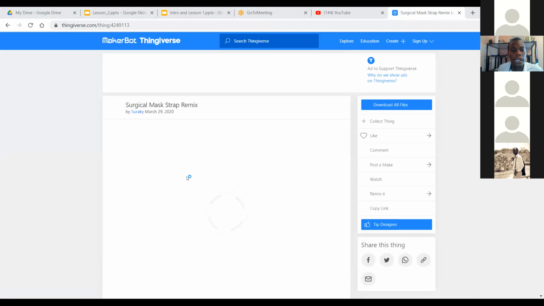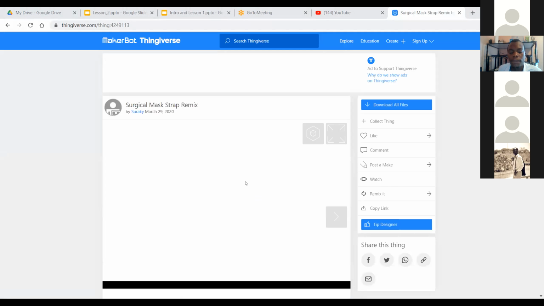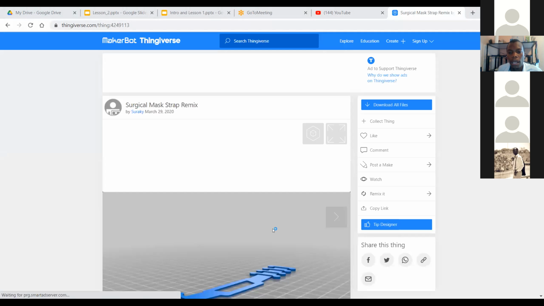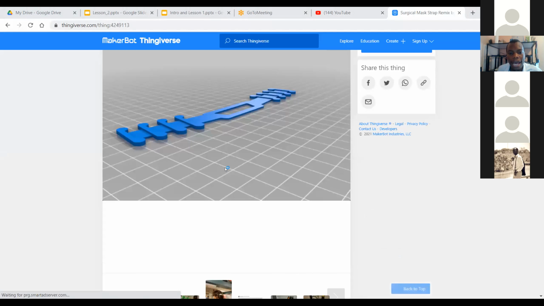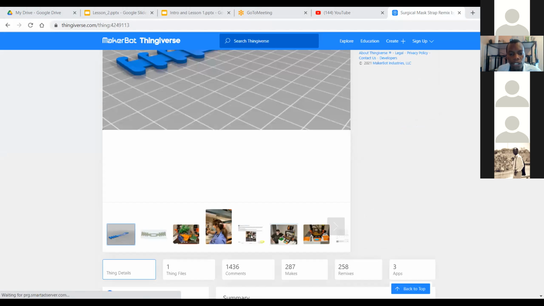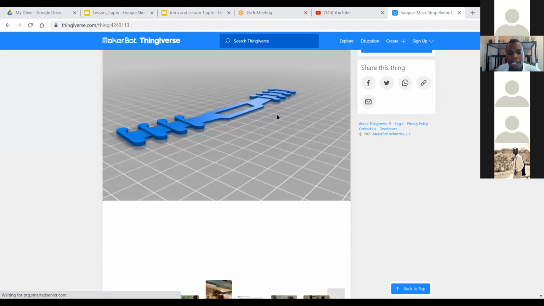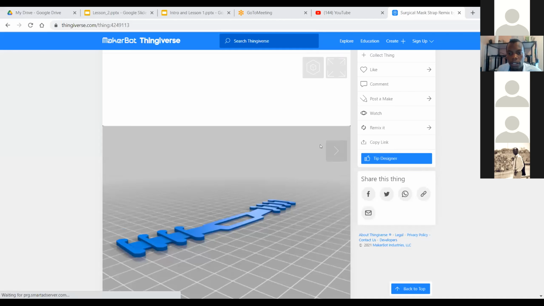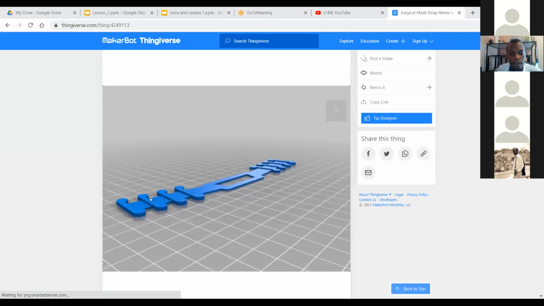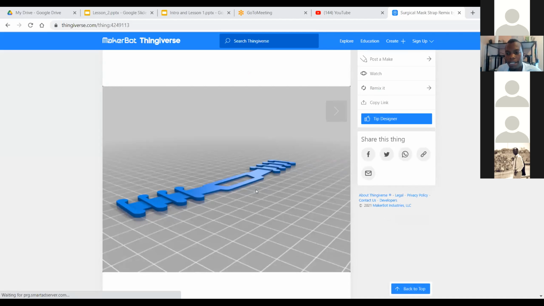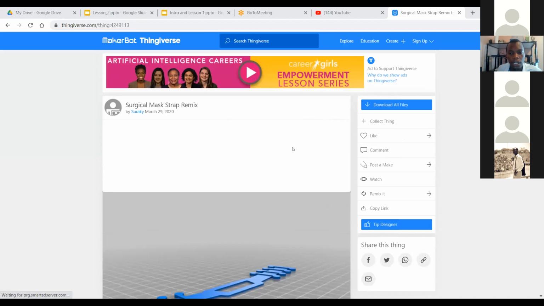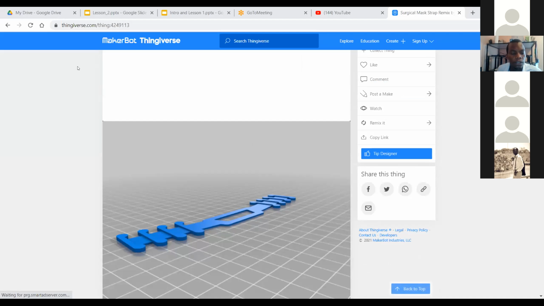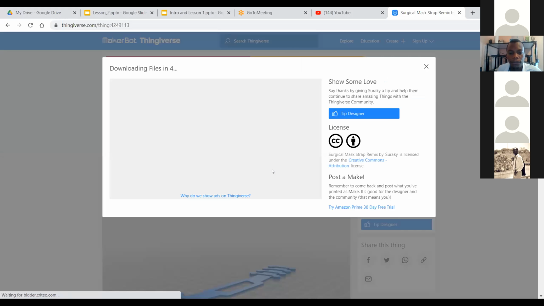So I am just starting mine. Go to this site and get something which is exciting for you. For example, I have already found this. This is a very simple part, which I think we can print. It should be printed out of a flexible material. So I'll just go ahead and download. You download all files.